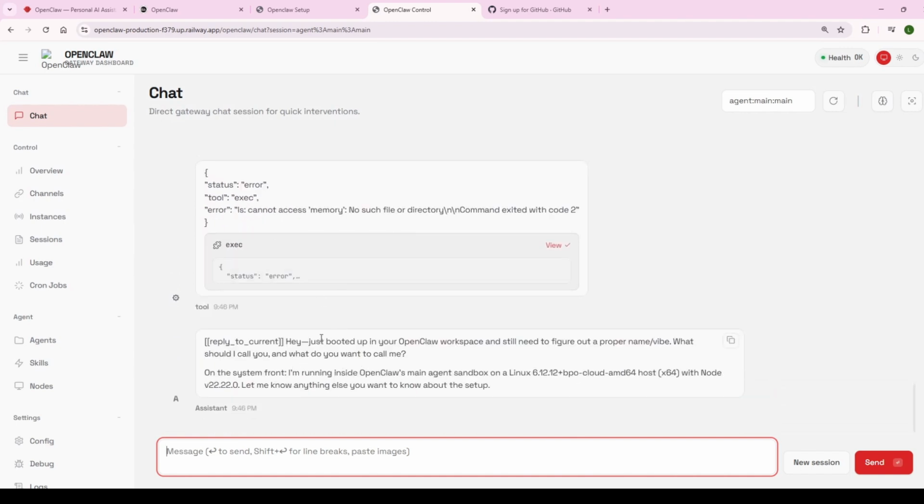Okay, so now he answers to me. I just put it up in your OpenClaw workspace, and I still need to figure out a proper name and vibe. What should I call you, and what do you want to call me? So I'm going to say, my name is Steph Lovren, but please call me Steph. I want to name you King Crab.